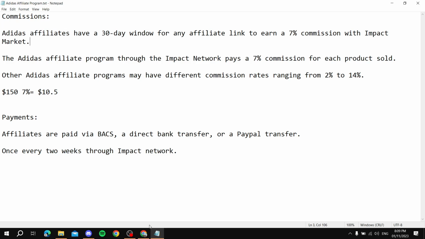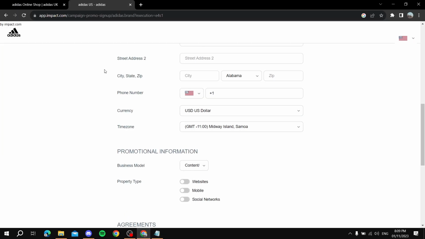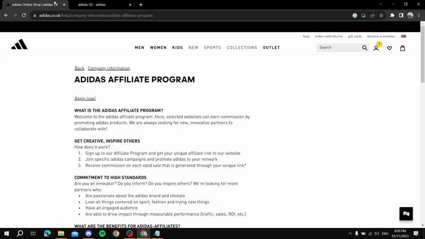So again, that's all you need to know, and I'm going to summarize everything first. What is the Adidas affiliate program? It's simply applying to it and getting the links to the products. You put them in your own network. If somebody clicks on it, they've got 30 days to make a purchase, and if they buy anything, you will get a 7% commission off of it.